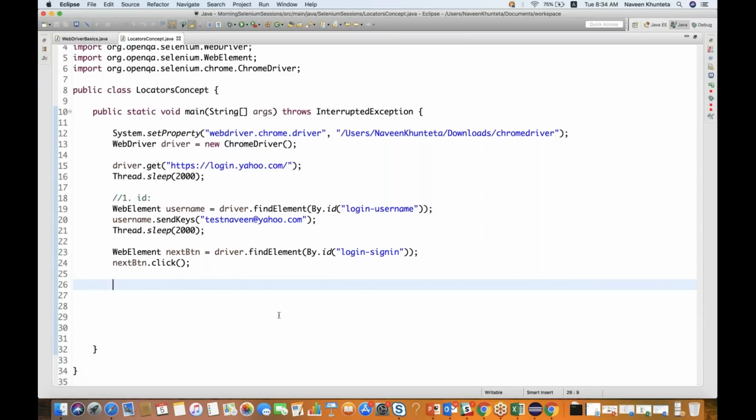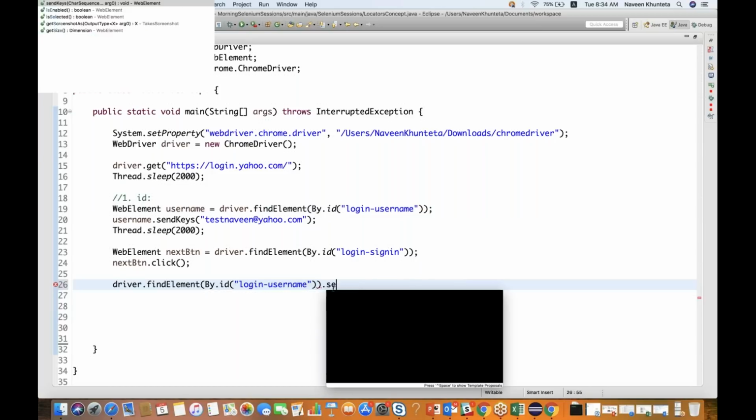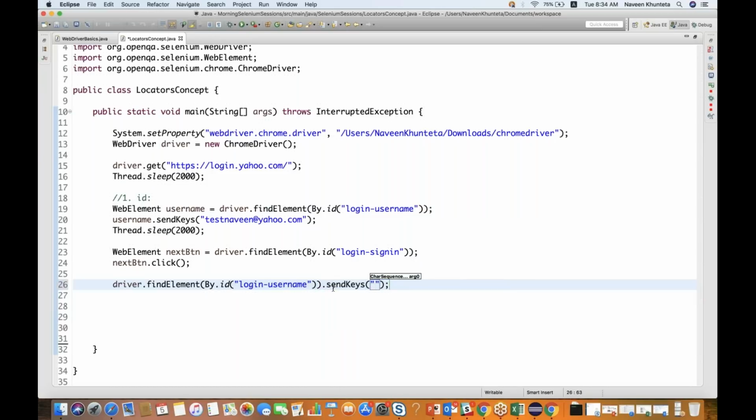So it's not compulsory always, guys, that you have to create the web element and then perform some action. You can use it like this also: driver dot find element by dot id. Okay, I'll write, see, you can write like this also, driver dot find element by dot id, and let's see, your id is this login username, and dot send keys. Directly you can perform the action on it also.